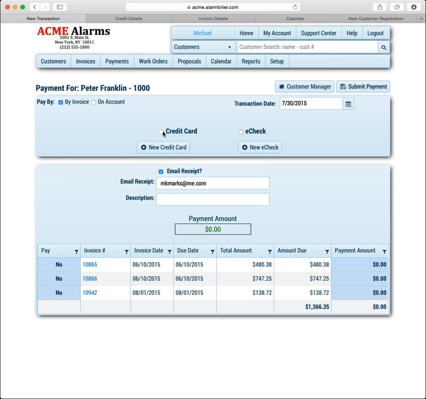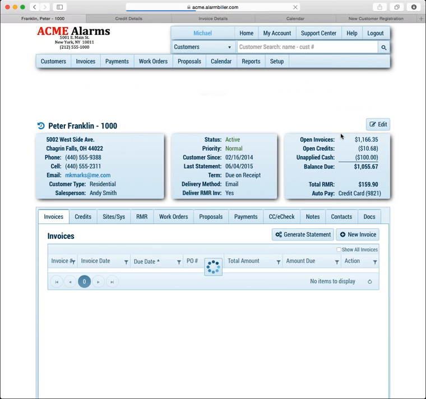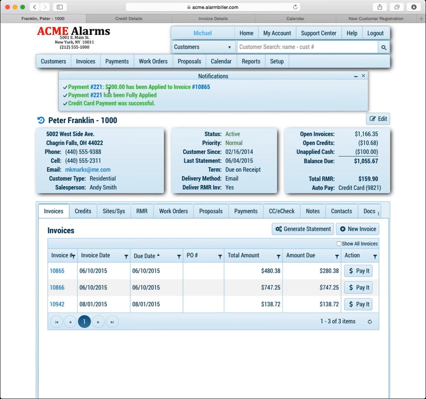I'm going to pick a credit card that's on file for this customer, pick this MasterCard, and I'm just going to pay this invoice right here, let's just pay this one for $200. So I'm going to pay $200 of this invoice with this credit card. I'm just going to say this is okay, and I'm going to click submit payment. So it actually created the payment and it applied it to that invoice.